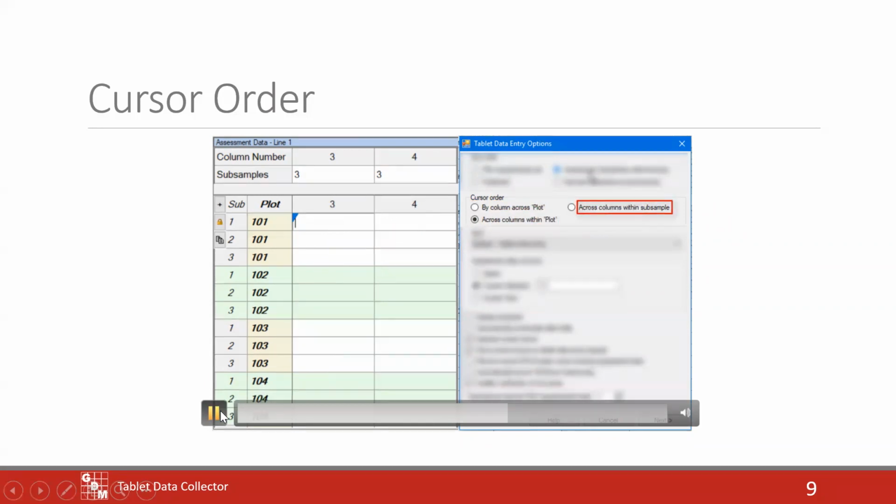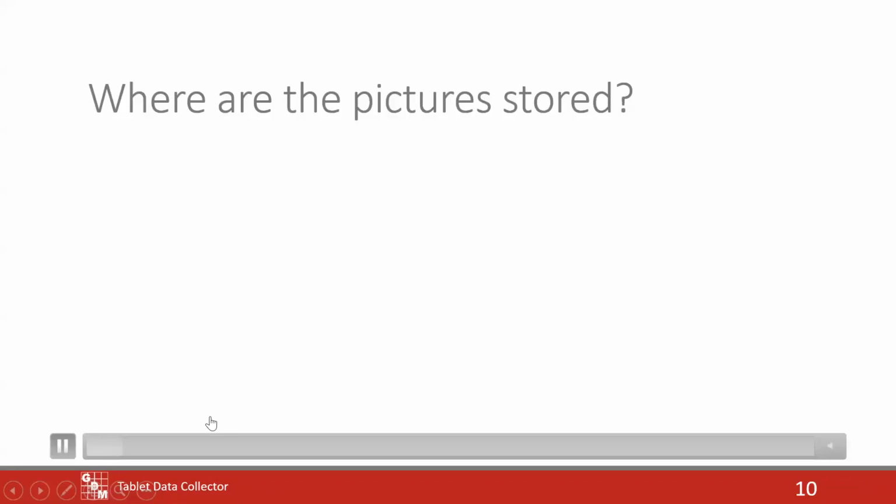Finally, the last option, across columns within subsample. I would perform those two assessments on the first subsample, and then I'd move to the second subsample at that same plot and do those assessments, and so on.